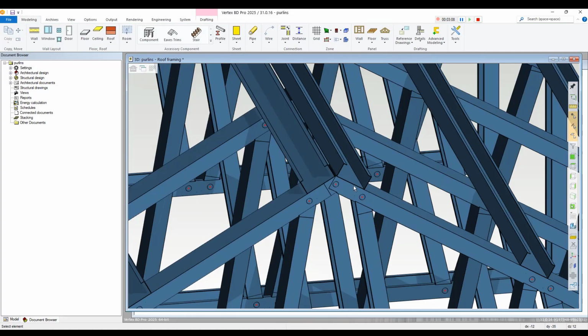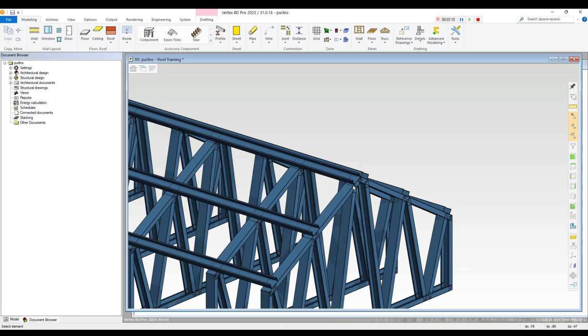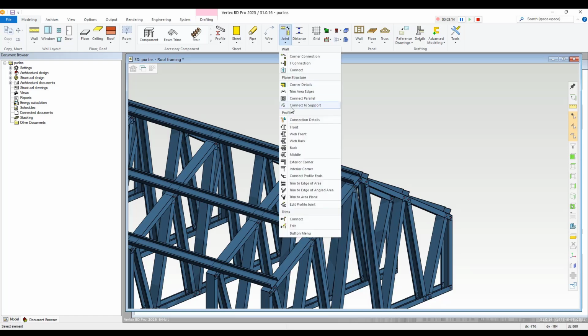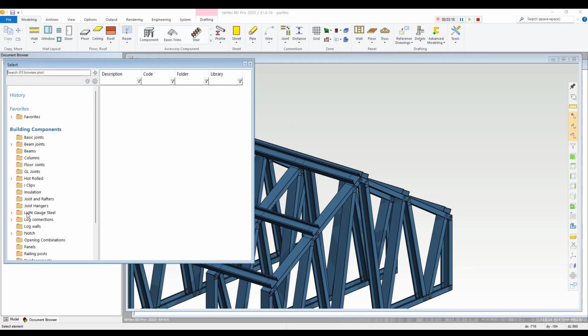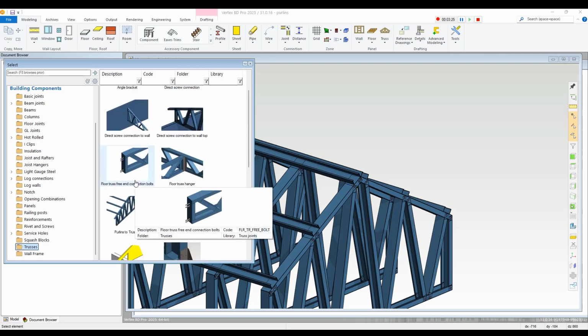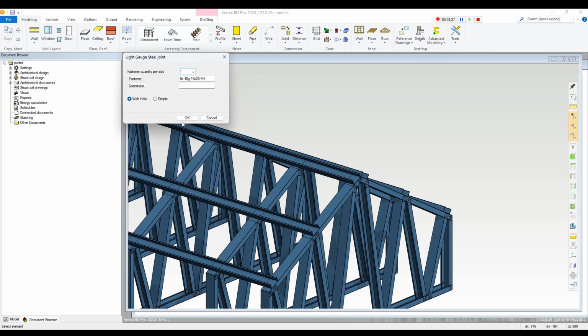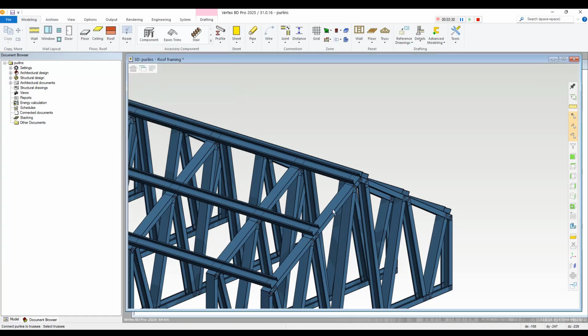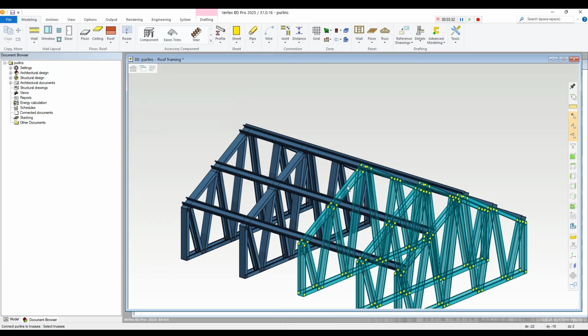Next, we'll go on to sorting our connections for our purlins. So we go to the Joints section of the navigation ribbon and then to Connection Details. Within here, we navigate to the Trusses section and choose the purlin-to-truss option. The Joint Options window will then be displayed, where we can customize the connector and fastener, web hole and dimple settings, but in this example, we'll go ahead with the defaults.